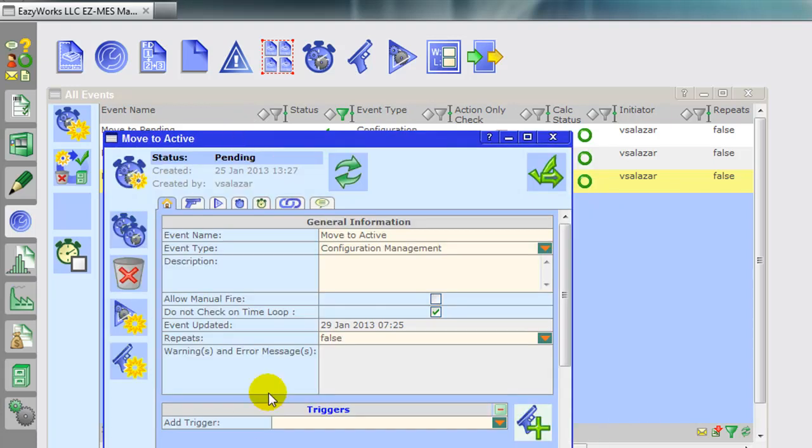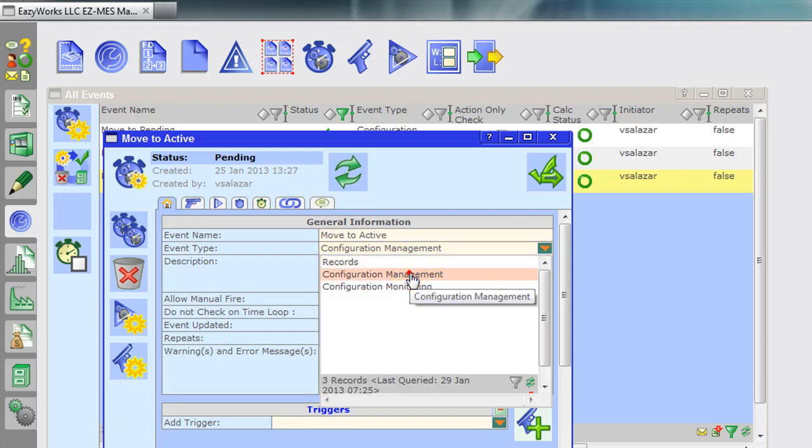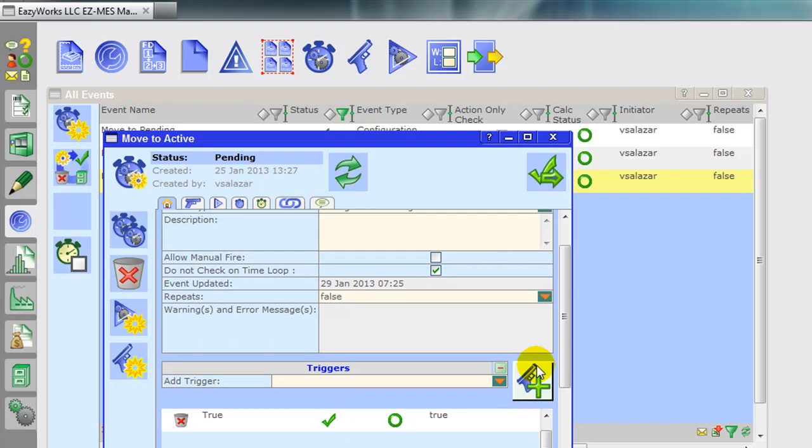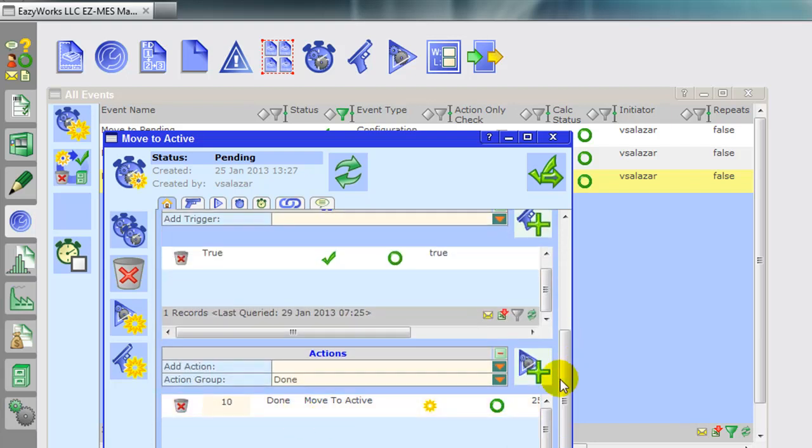The configuration involves just naming it move to active. The event type will be configuration management. Repeats is false. Do not check on time loop. This is pretty much all the configuration needed for your event. Of course, the event needs both a trigger and an action, which I've already done as well.